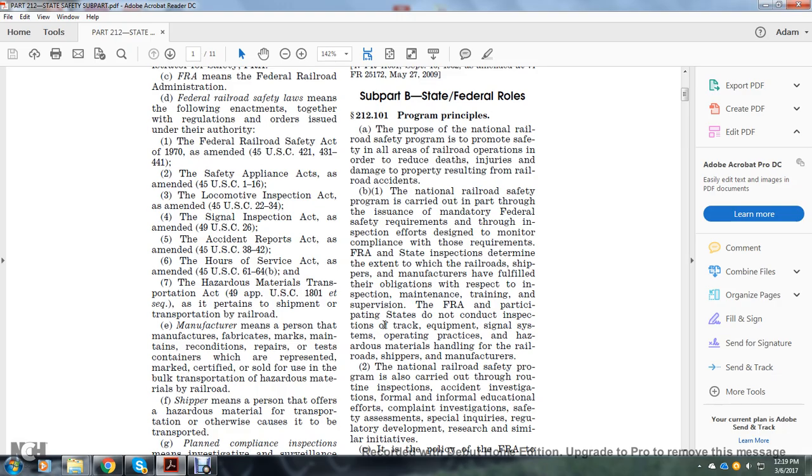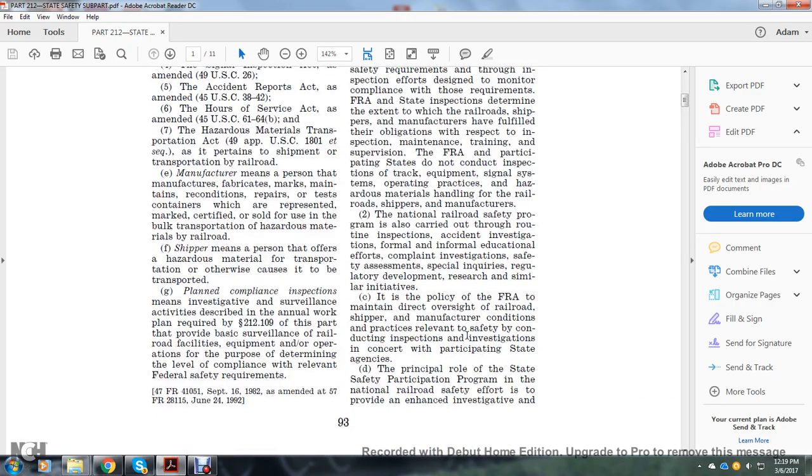States conduct inspections of track, equipment, signal systems, operating practices, and hazardous material handling of the railroads, shippers, and manufacturers. The National Railroad Safety Program is carried out through routine inspection, accident investigations, formal and informal educational efforts, complaint investigation, safety assessments, special inquiries, regulatory development, research, and similar initiatives. It is the policy of the FRA to maintain direct oversight of railroad, shipper, and manufacturer conditions and practices relevant to safety by conducting inspections and investigations, with participation by state agencies.